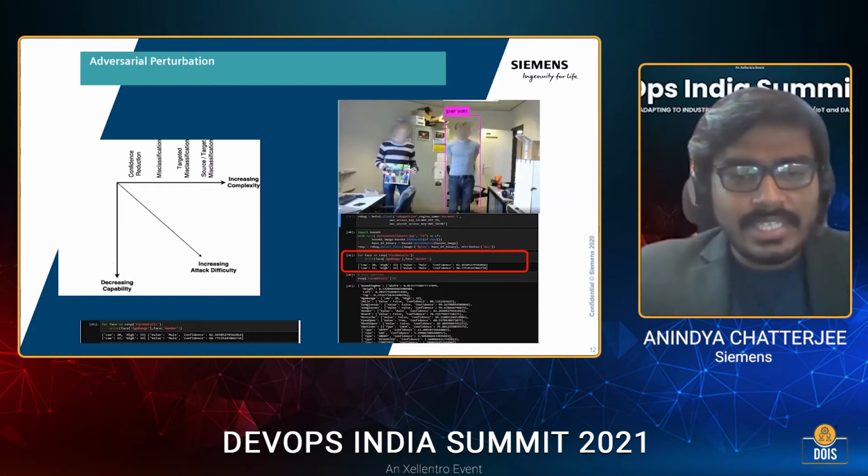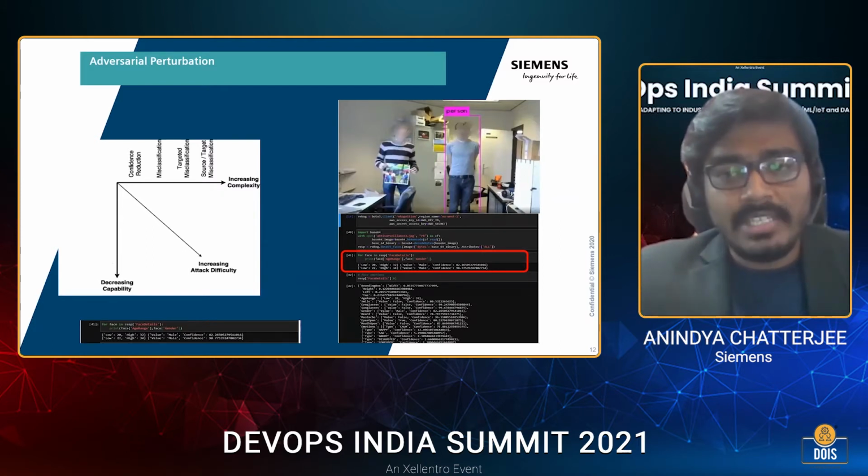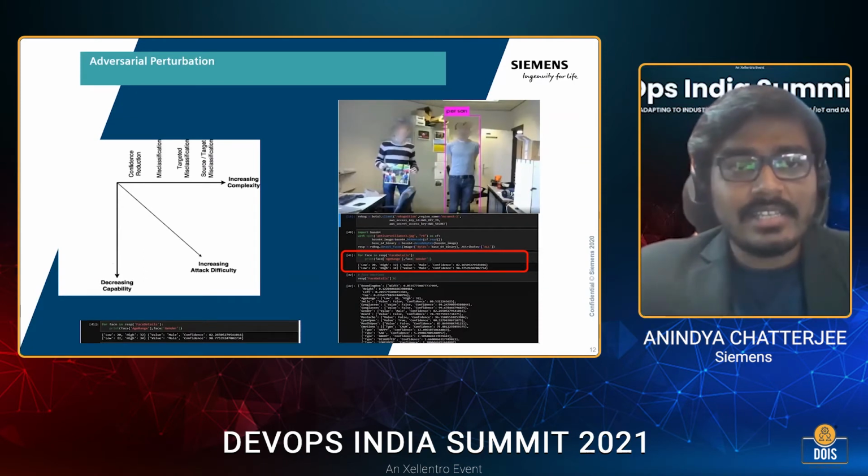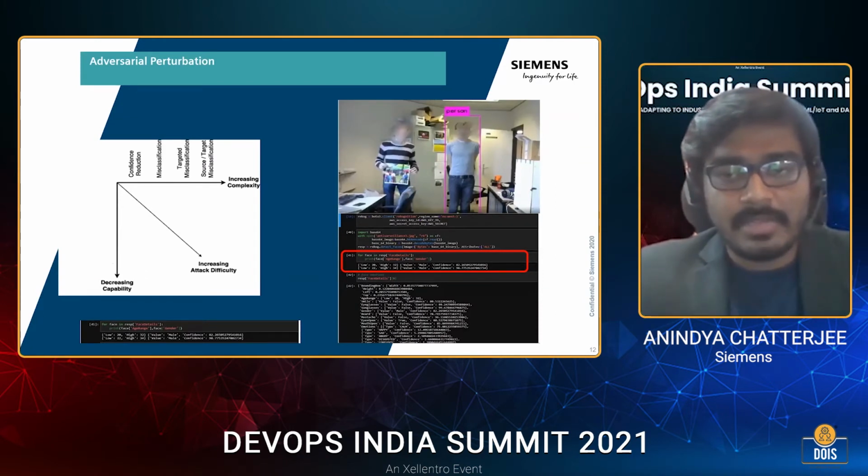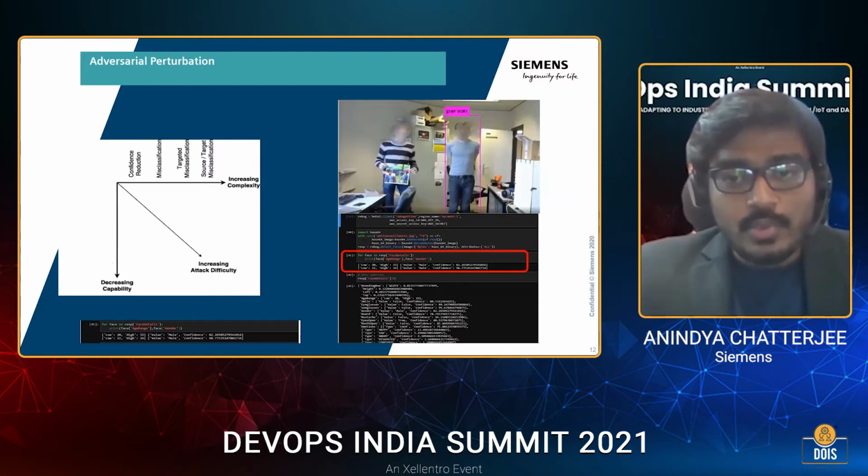As you can see, the first person doesn't have a high confidence. The reason is that the person holds a picture which has other images or other people's faces in it. This is one type of adversarial perturbation, confusing the model as to what the actual gender of this particular person is.